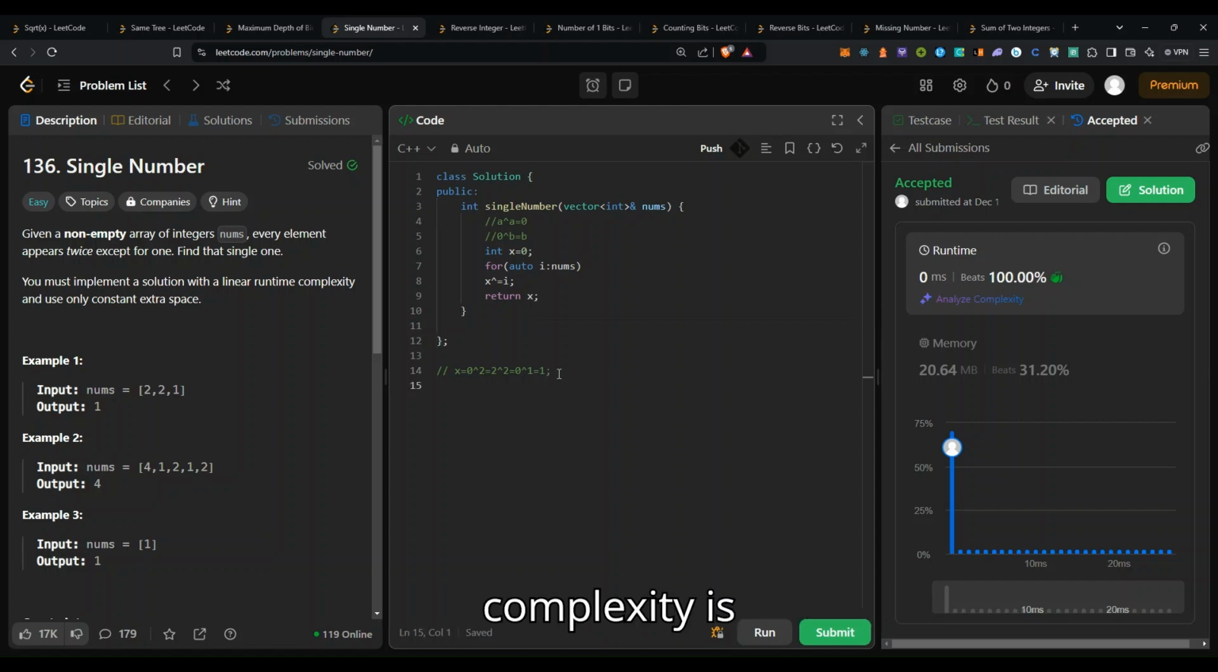Time complexity is O of n, and space is O of 1.